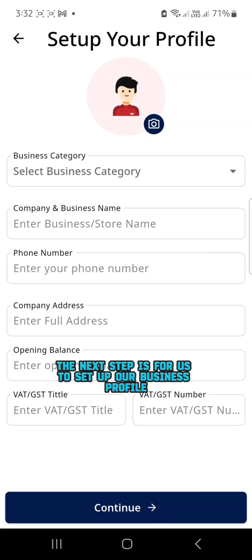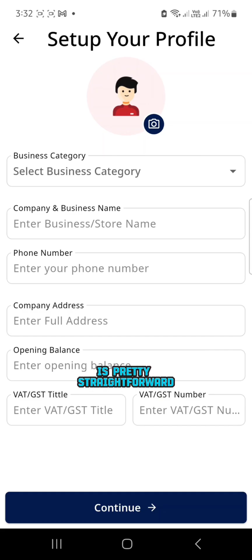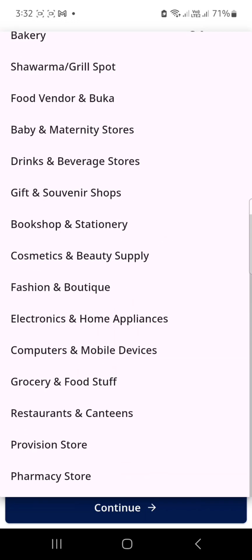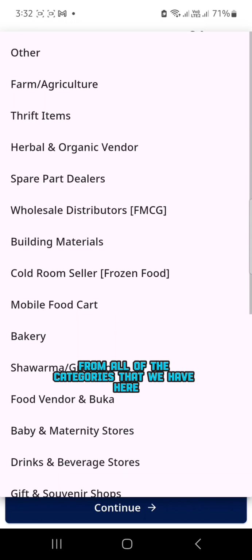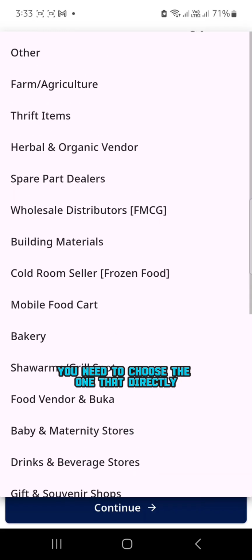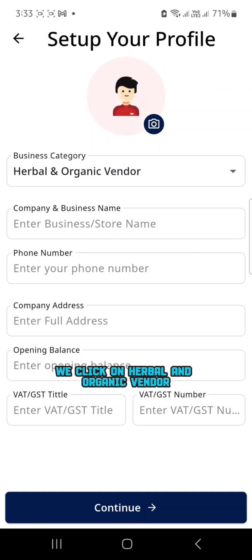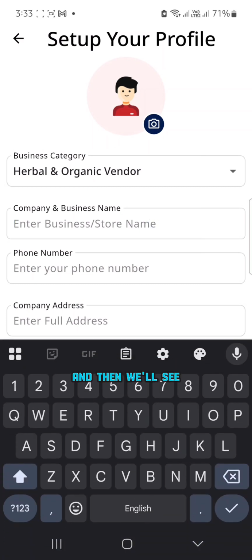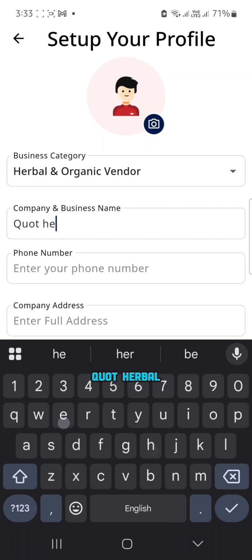So the next step is for us to set up our business profile. Setting up our business profile is pretty straightforward. So the next thing you need to do here is to click on select your business category. So from all of the categories that we have here, you need to choose the one that directly relates to your business. So we click on herbal and organic vendor, and then we'll say Quot Hour.